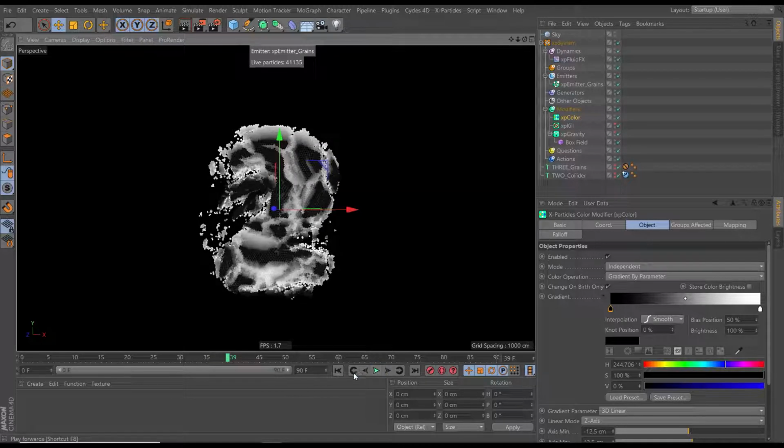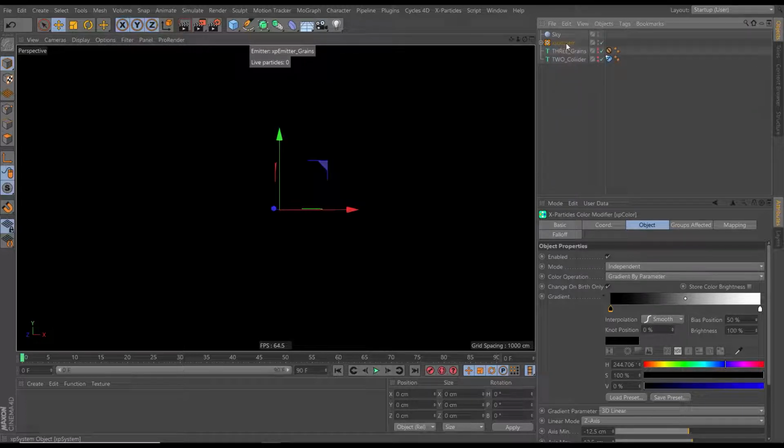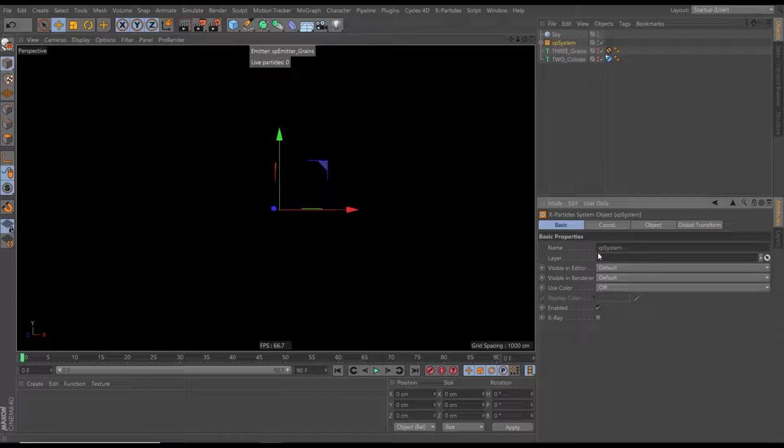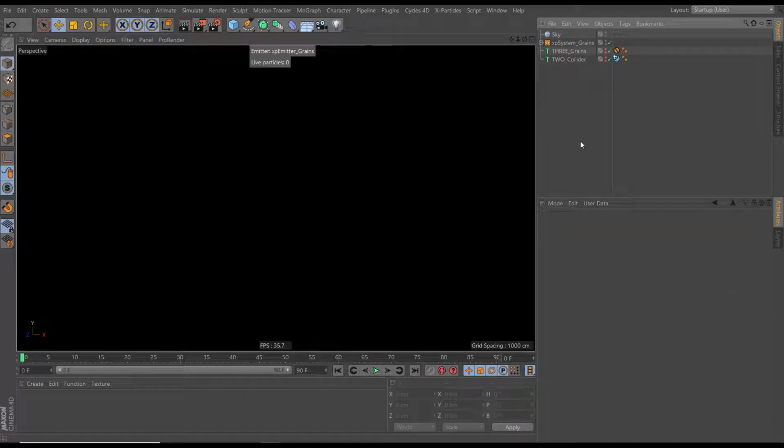Excellent. Okay, so let's incrementally save there, because that's looking really nice. So let's save incremental. And what I'm going to do at this stage is take our XP system, and let's rename this. We're going to call this XP System Grains. And then we will just hit save there. And that is the first section of this big technical scene finished. Now we need to move on and set up the advection of those sand particles.